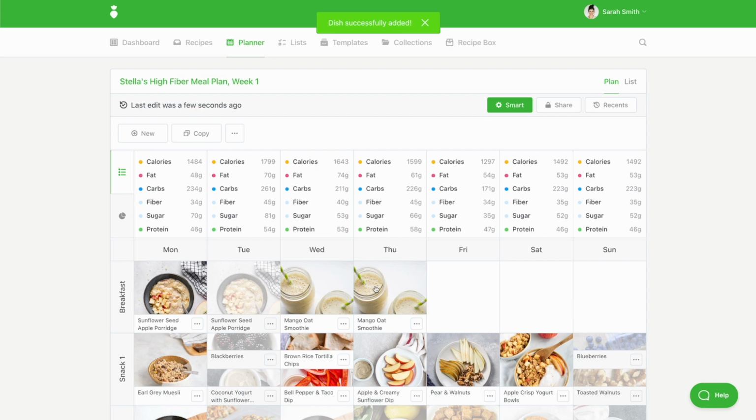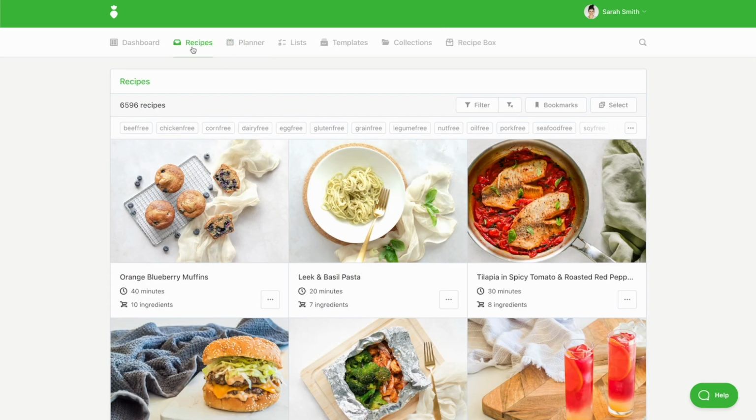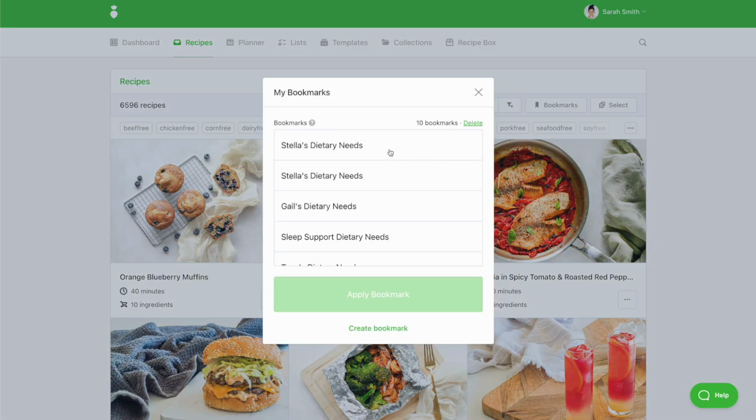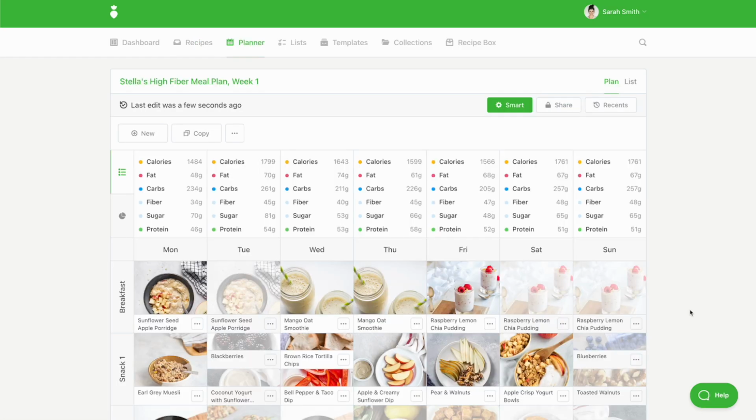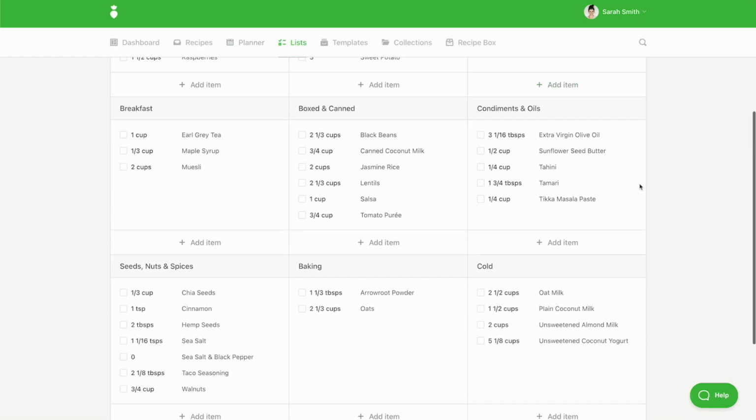You can also click on the Recipes tab and use the filters to find a recipe. Be sure to apply the same tags as your SMART rules so the recipes shown match your SMART rules. You can quickly do this by applying the bookmark you saved earlier. As you modify the plan, the grocery list will be updated in real time.